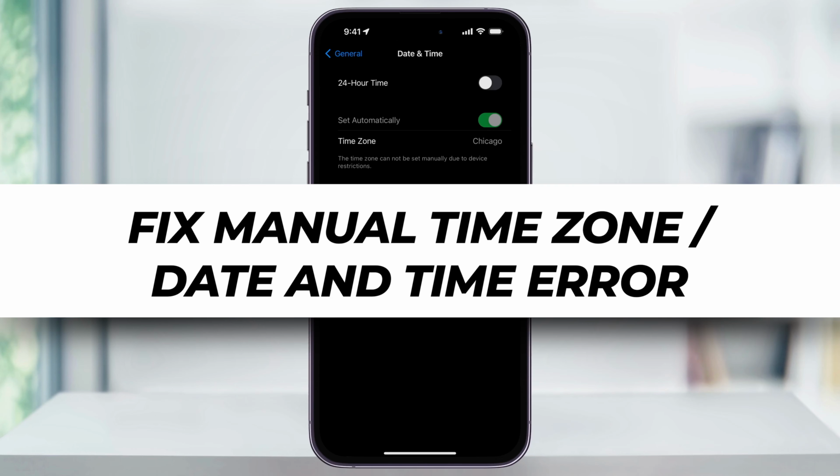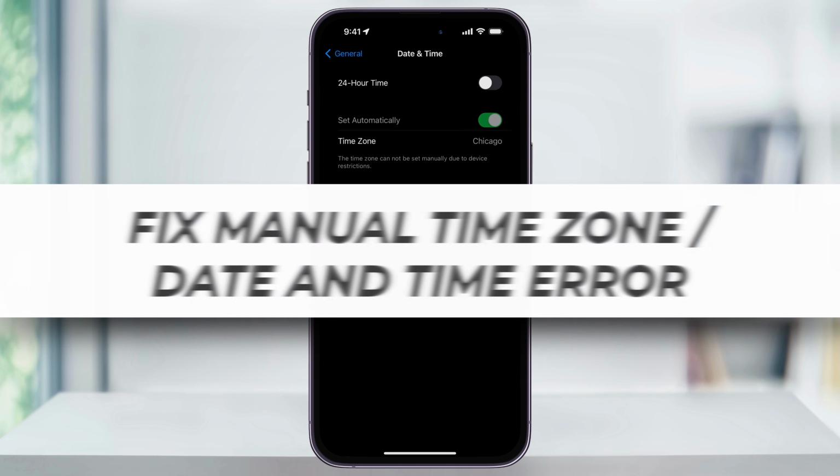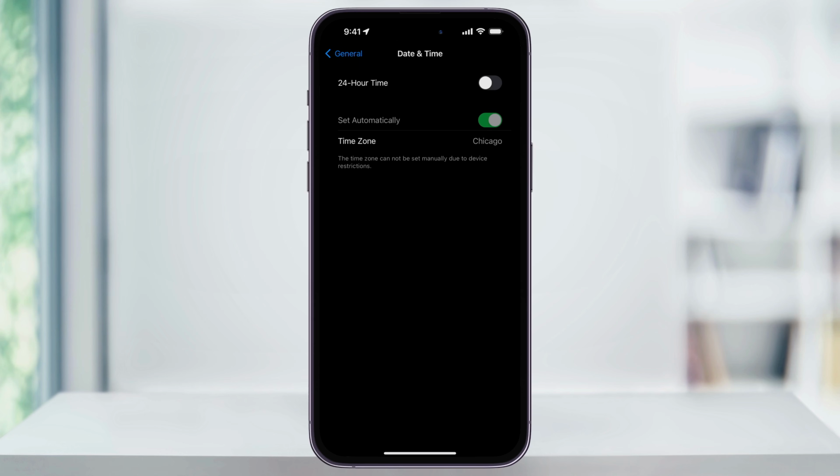In this video, I'm going to show you how to fix the error that you get when you're trying to change your date and time on your iPhone. This error is going to say the time zone cannot be set manually due to device restrictions.